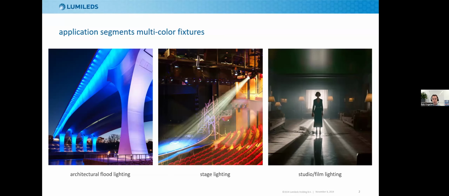Well, we have all seen multicolor fixtures being used, for example, in architectural floodlighting to illuminate bridges, buildings, and whatnot. Also in stage lighting, we've all seen theater or entertainment shows with very colorful shows. And also it's used in studio and film lighting. This area has very high requirements on the quality of light, and therefore they also use multicolor LED fixtures.